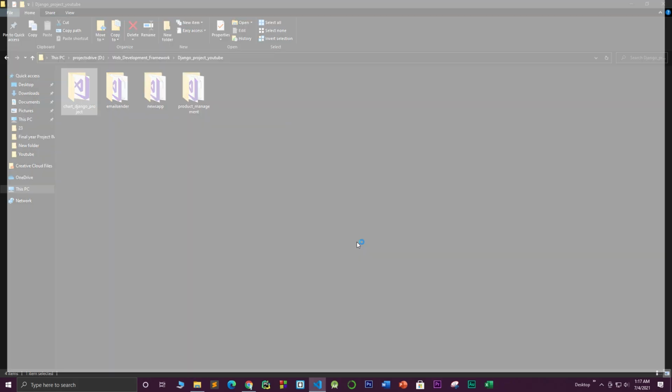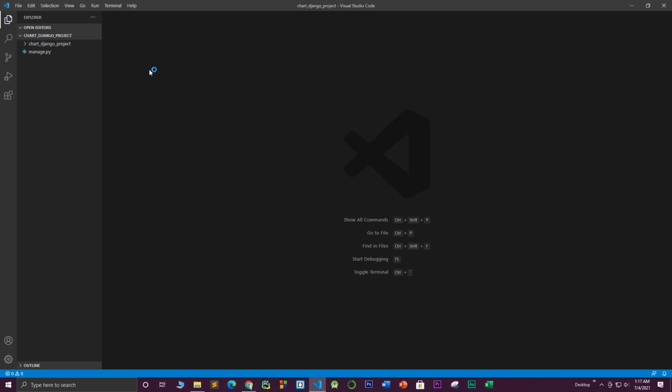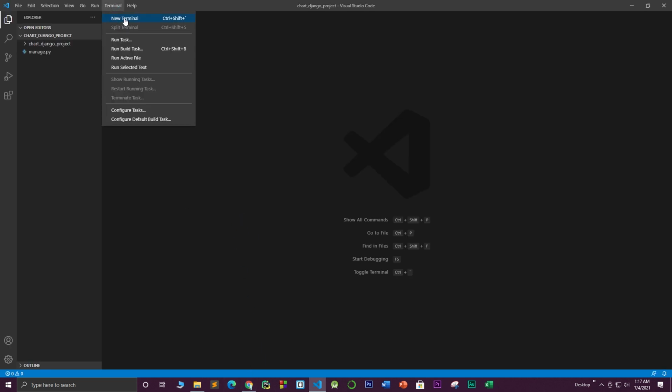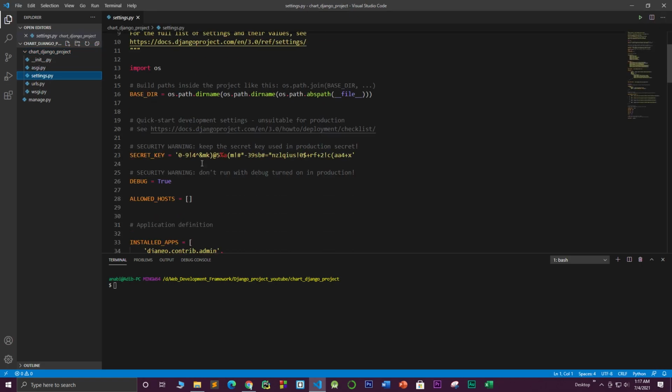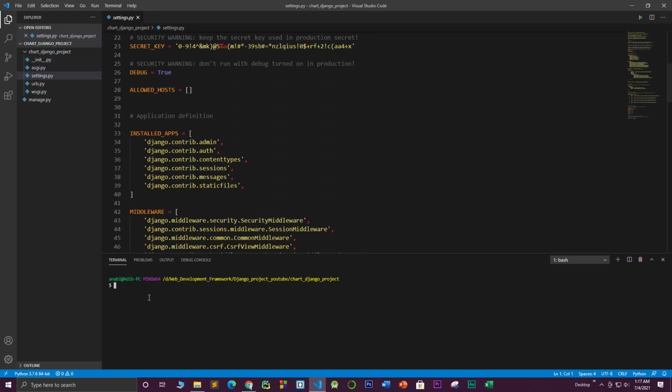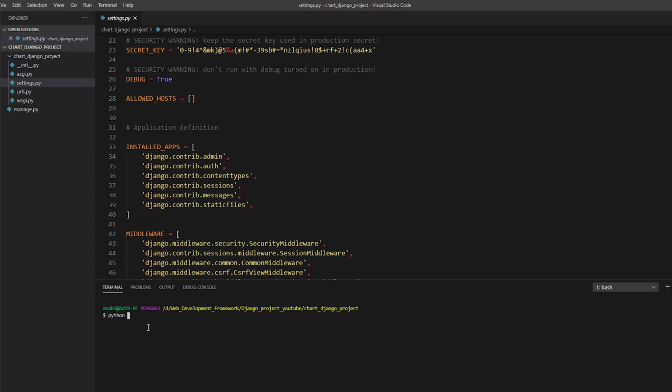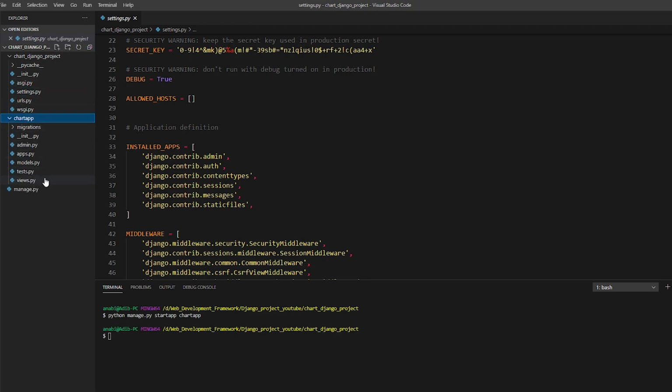I need to open it with code and go to terminal, new terminal, and this is our main project where we have a settings.py file. Here I need to add one more app because every project should have an app. Okay, so I need to write python manage.py startapp, and its name should be chartapp. Okay, and this is the chartapp that we currently have.